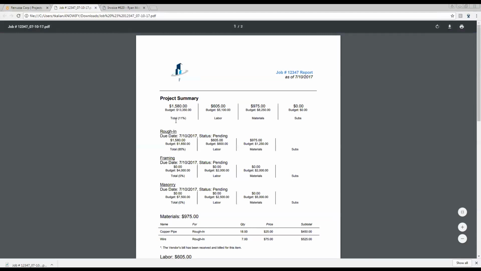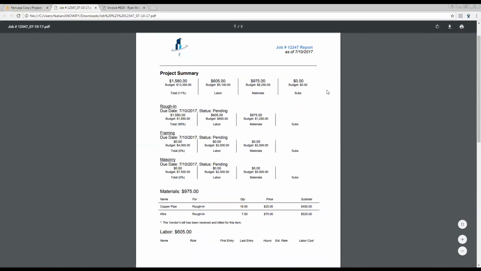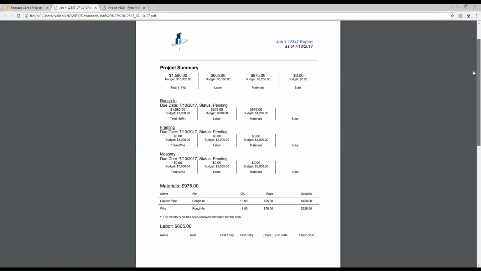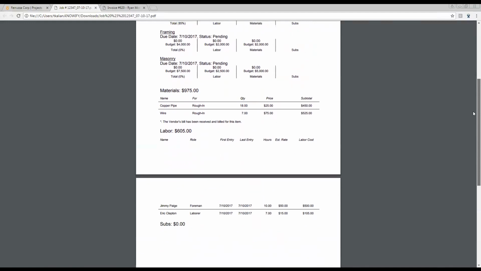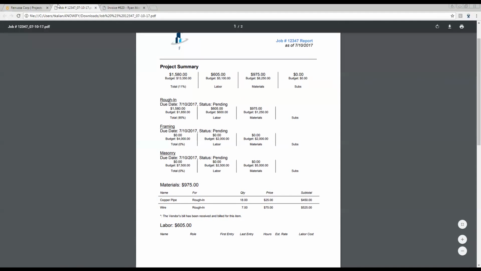If you've entered a budget, this will include the percentage complete for the entire job, as well as for each individual job phase here. This is also a useful report to run when you want to see all of your costs laid out and exactly where you stand at any given time in the job. Obviously, this report will automatically update here based on any of the new information that's submitted since the last time you ran it.